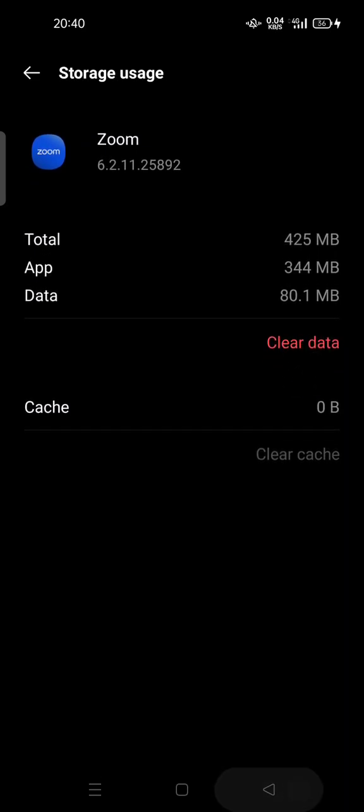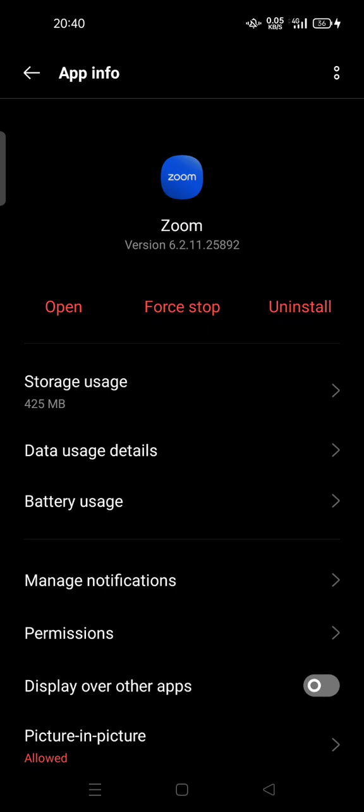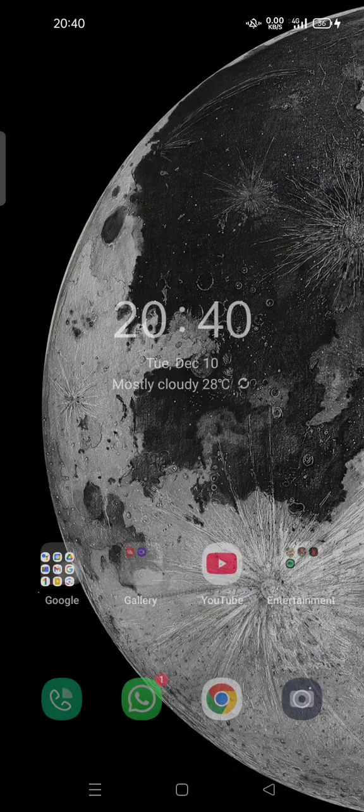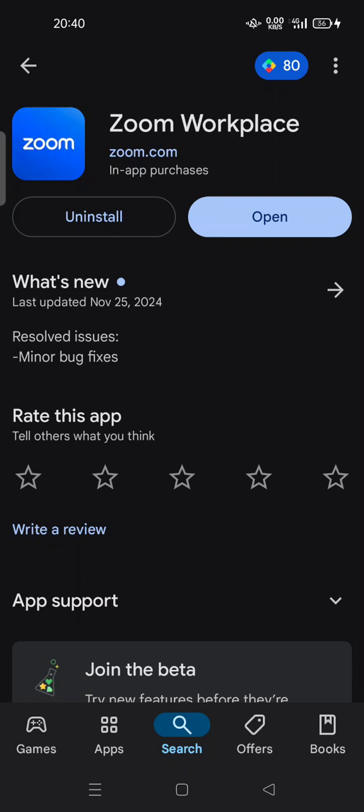So the first thing to do, I repeat again, please make sure you have a good internet connection. Maybe use Wi-Fi instead of your mobile data, and of course you need to keep up to date. You can access Zoom Workplace app on Play Store or App Store if you use iOS, and please update it.